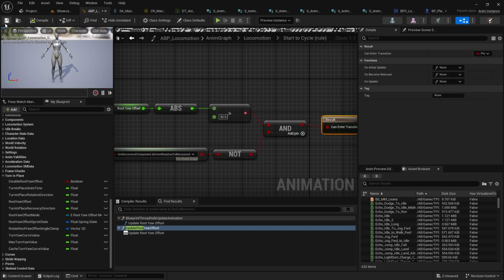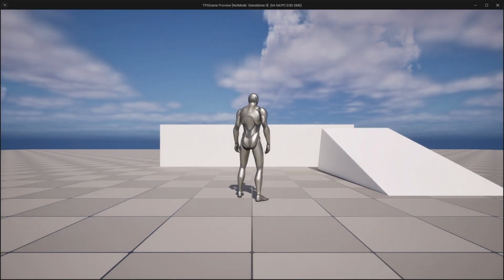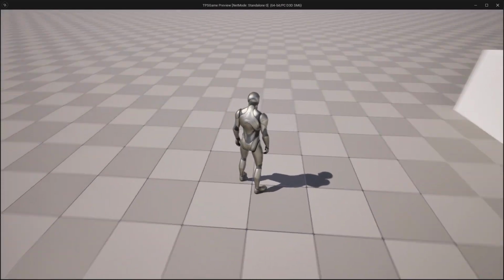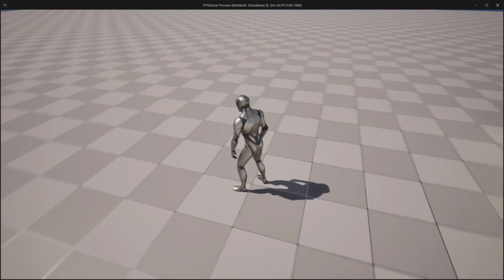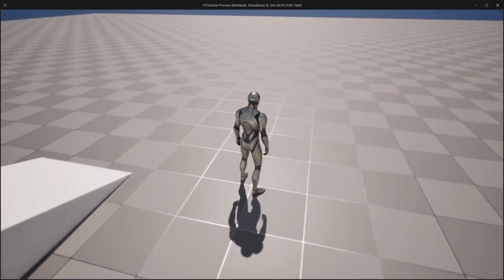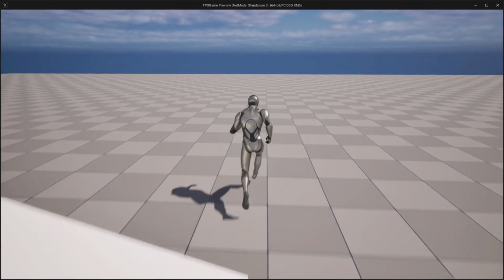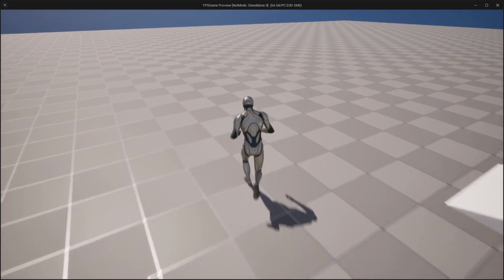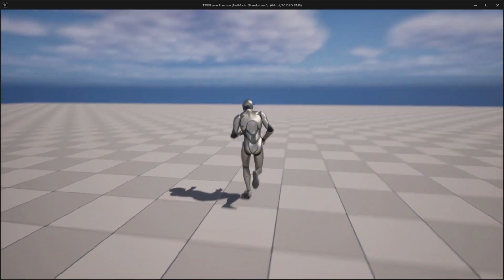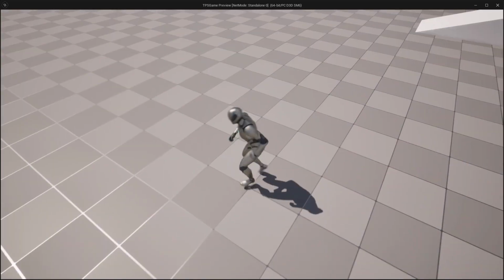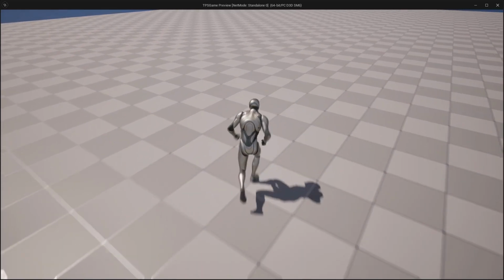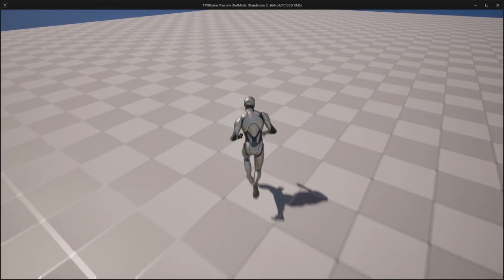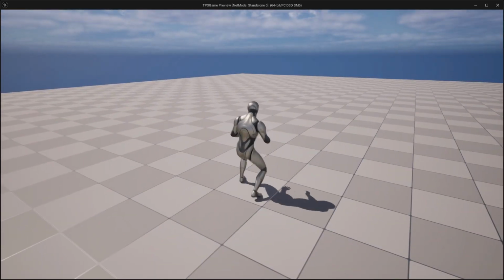Let's compile and save, play that again. Right, so I'm rotating to that specific direction. Now the root offset is, let's say, greater than 30, and if I try to move, now the direction is not forward into that specific direction. Instead of that, it starts to play the cycle animation real quick, right? But if I don't have a root offset, then it will play the start anim, then go to the cycle state.